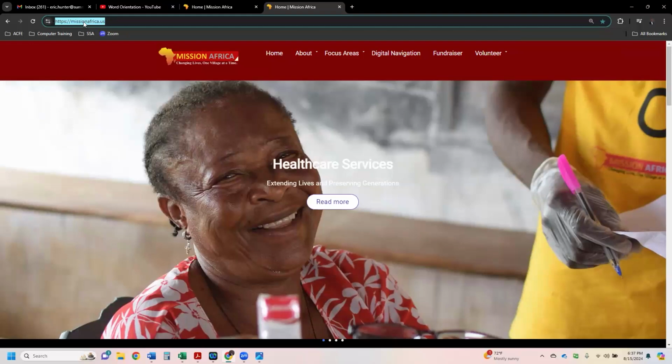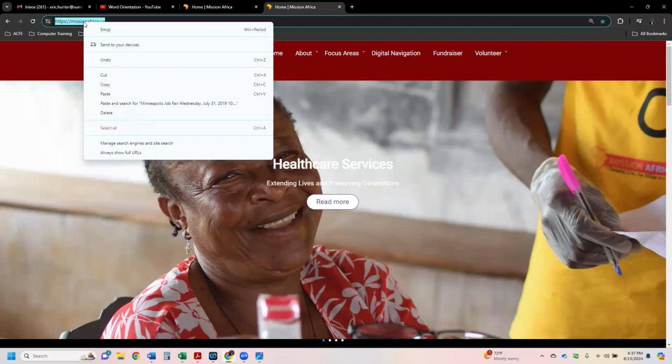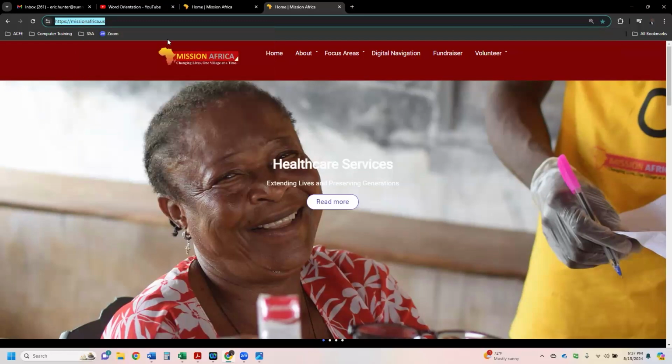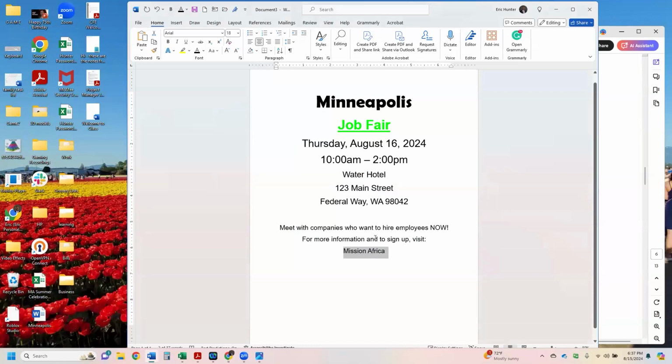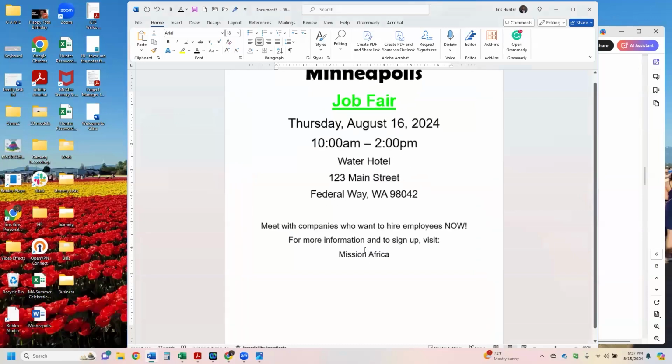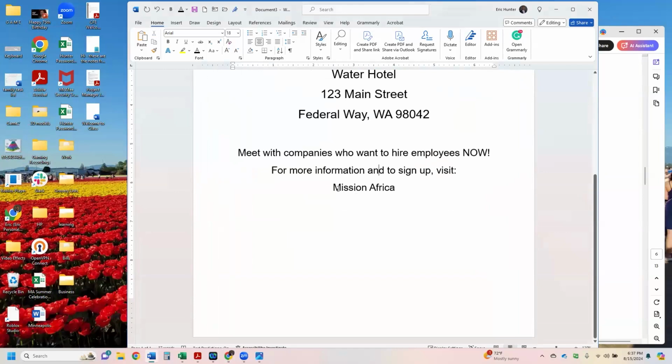So I'm selecting it. And like we learned earlier, I'm just going to right click and do copy. Again, it looks like nothing happened, but it's what we called the clipboard. It's there. It's just in the background. And I'm going to go back to our document here. And to create a hyperlink to make this go to the missionafrica.us website, again, because there's multiple Mission Africas, we want to make sure that they're going to the right one.